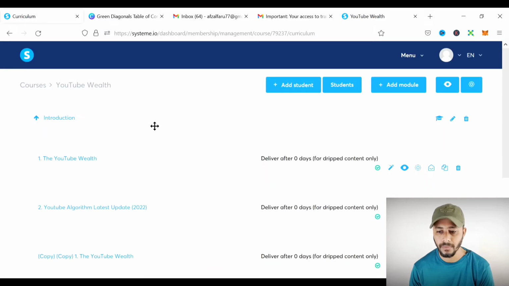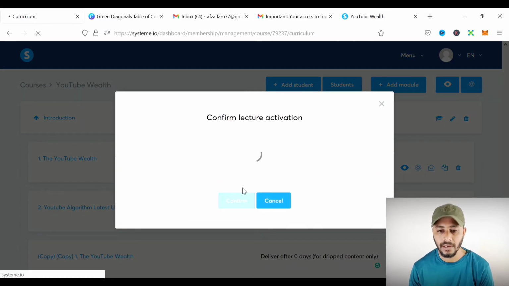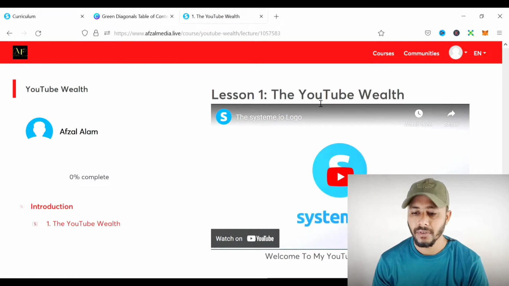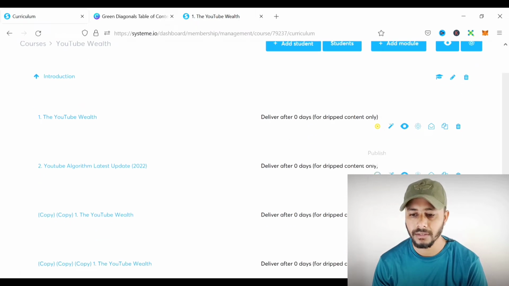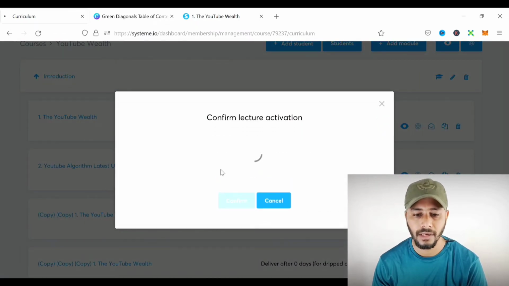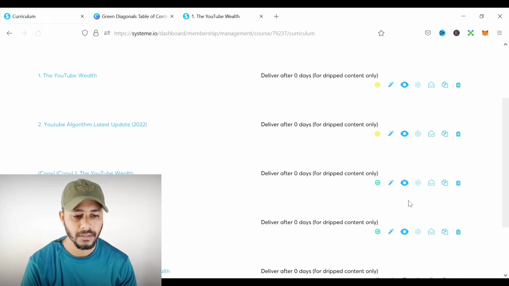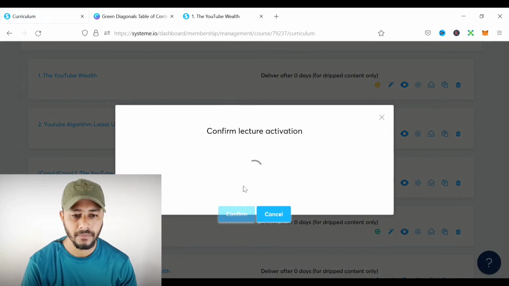So I will go back from here and I will click on publish from here. Now I will be able to see all my lessons or all my lectures that I have published. As you can see, the first lesson is being shown to me now in the dashboard. Now I will go back here and I will publish all the lectures from here, and I will click confirm so that my lectures will be published now.